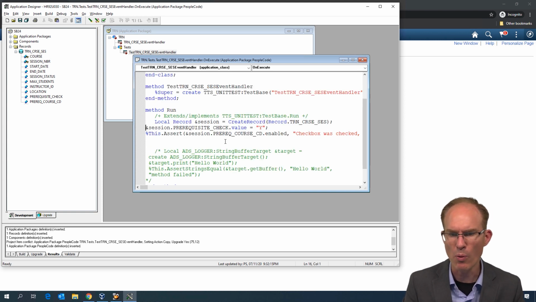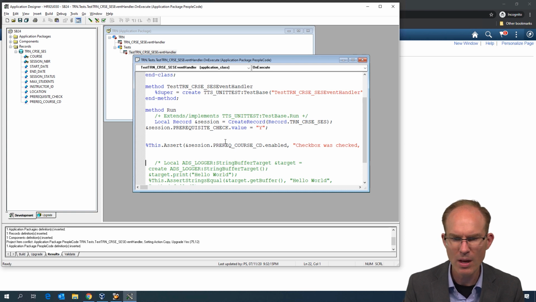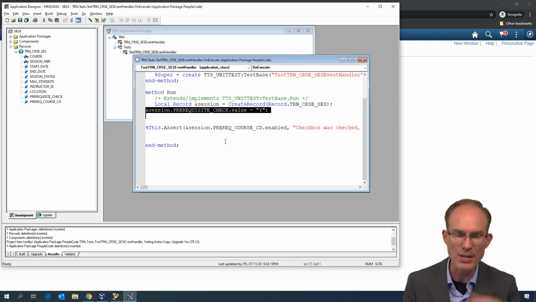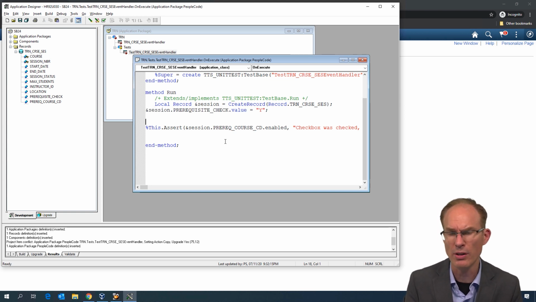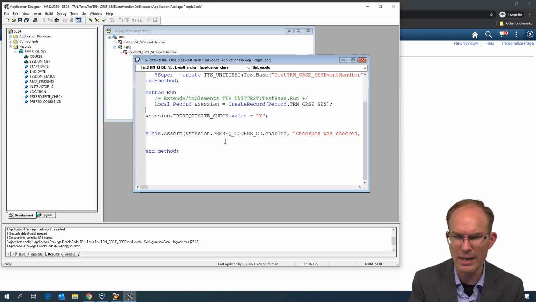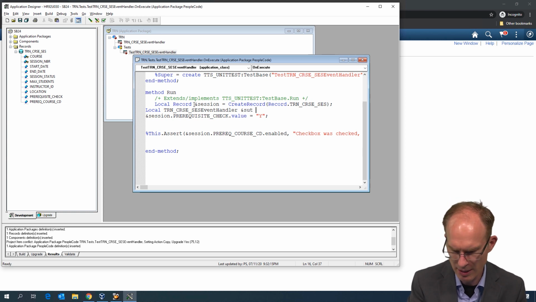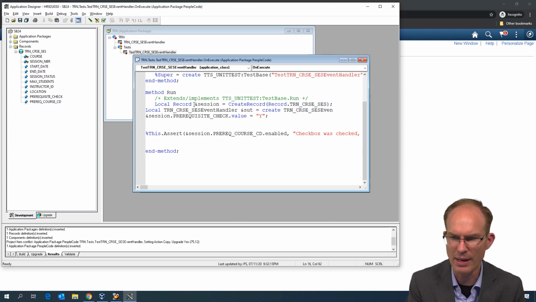That looks good. Okay, but wait, in the middle here, we actually have to invoke the method, don't we? The field change method. So right there, that's emulating the field change. Now let's invoke the field change. For our field change, we need to have an instance of our system under test. So local, what's the name of this class up here? trn crse ses event handler, and let's just call it target, or system under test, or some people like to abbreviate it as SUT, system under test, equals create trn crse ses event handler.